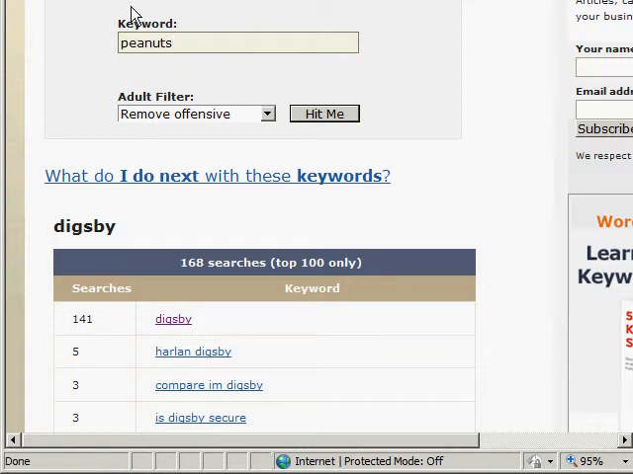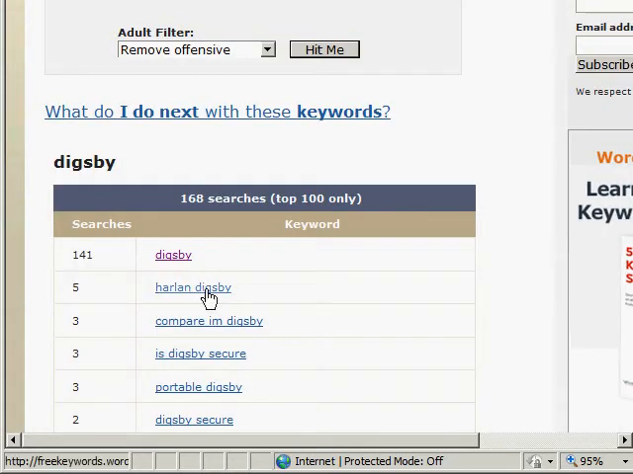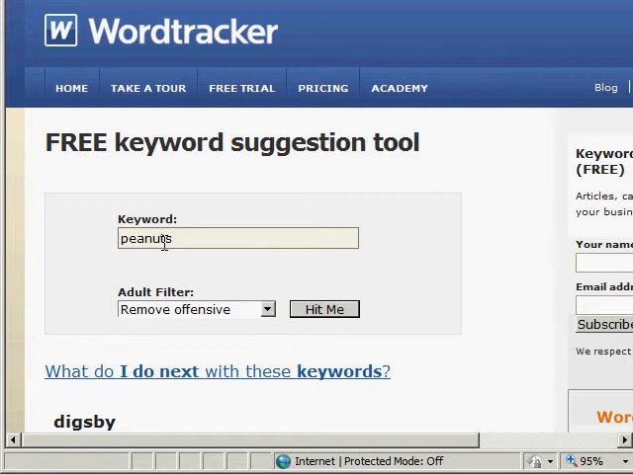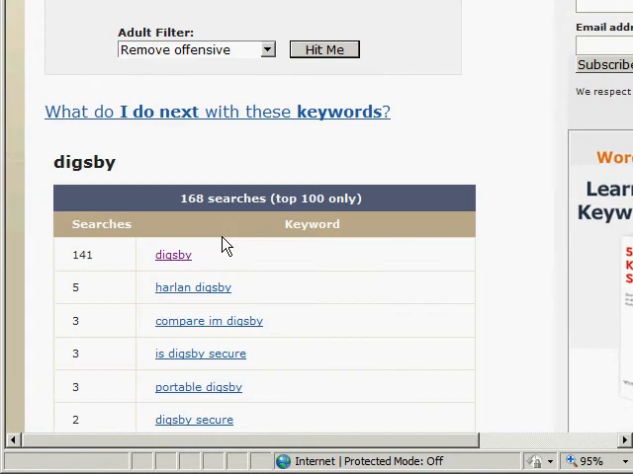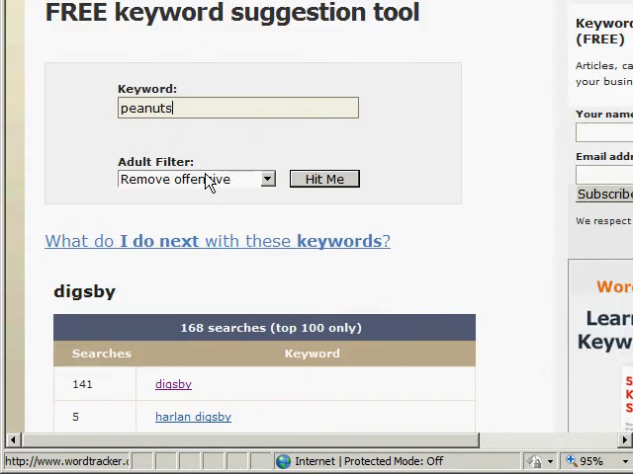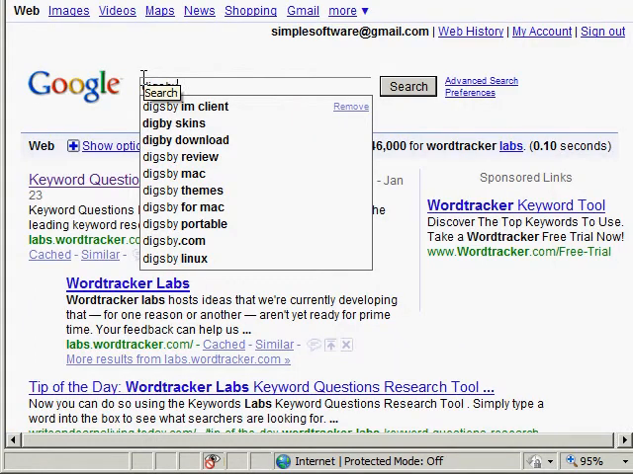which is not horrible. And that might mean that I might be one of the few people promoting this, but it's worth a shot. Now, if this Digsby keyword was less than this, I would probably pass it and go to another CPA offer. But as you can see here, what I'm probably going to do is just bid on the main Digsby IM client. And the nice thing about Google is if I type in the keyword Digsby, as you can see here, we've got Digsby IM client, Digsby skins, Digsby download, and I could use all these keywords here.